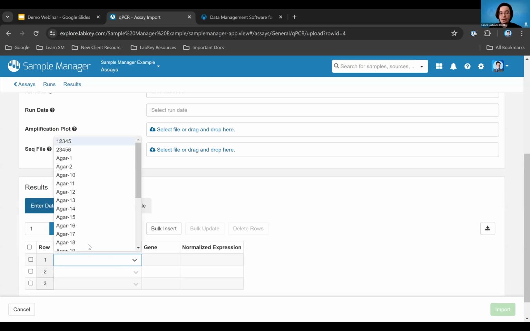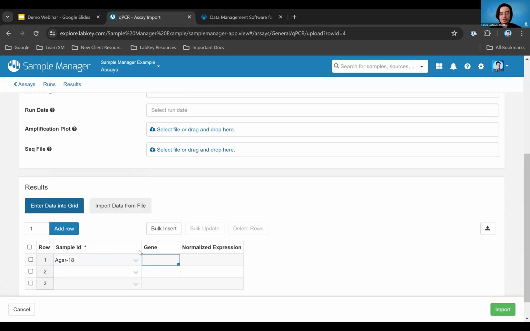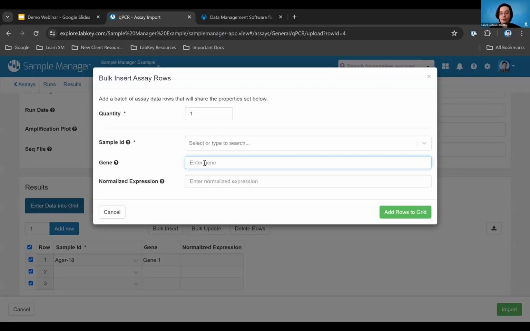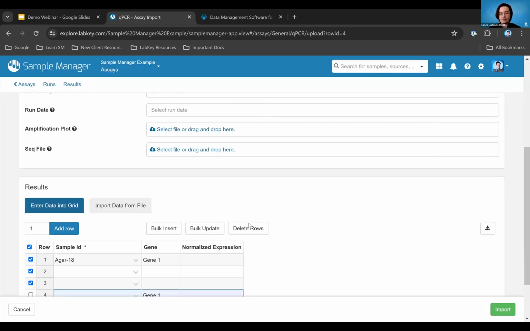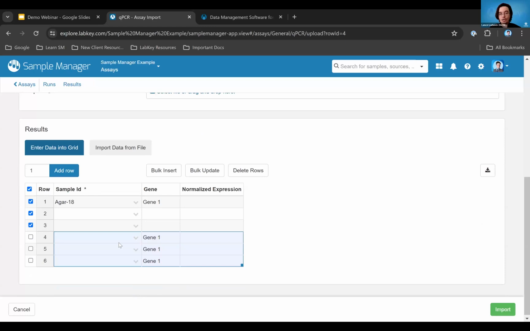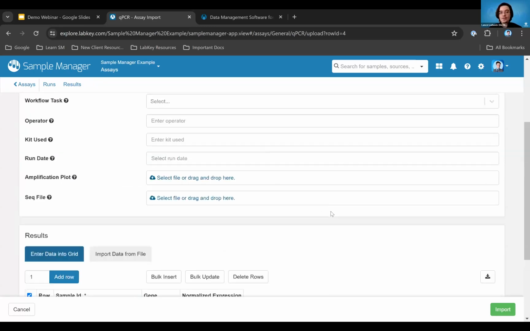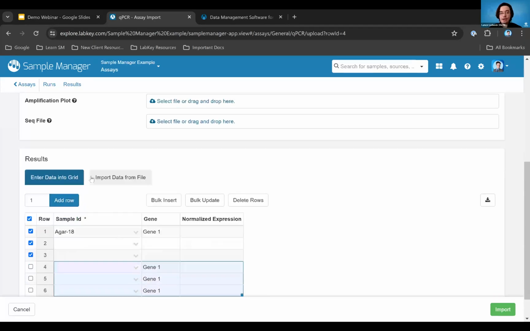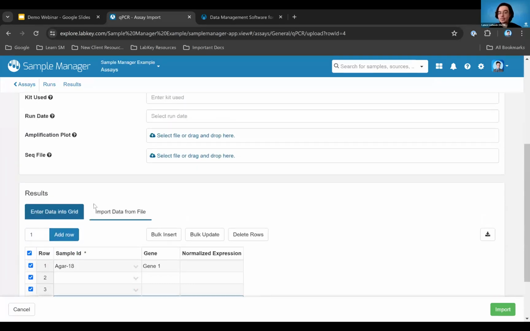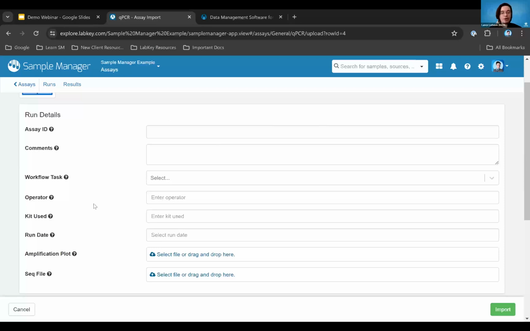We just basically enter in whatever our sample ID is, and then we can enter in the type of gene that we have. If, let's say, they all have the same gene, we can also do a bulk insert saying these 3 samples that I'm just now creating are all going to be gene 1. We can update it all at once, so you're not having to go one by one doing it. This is also a great place for you to use API to import your test results from something that's going to have more information that can export your data in a tabular format.